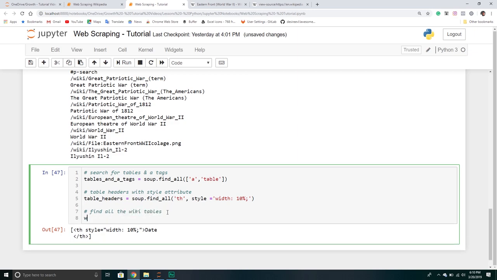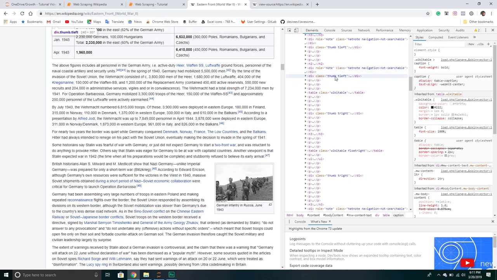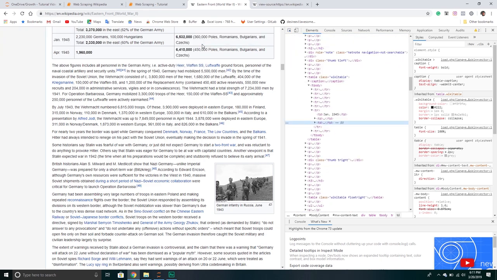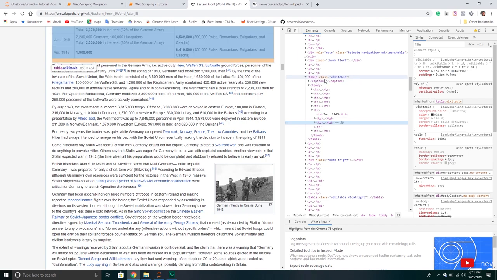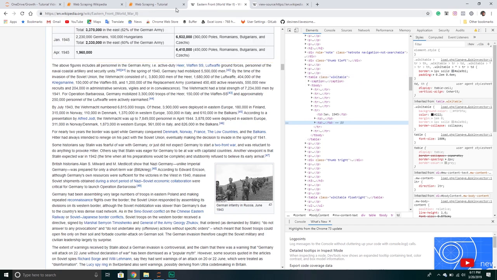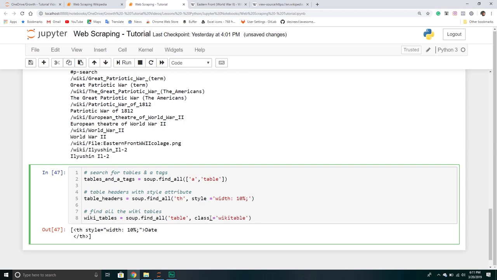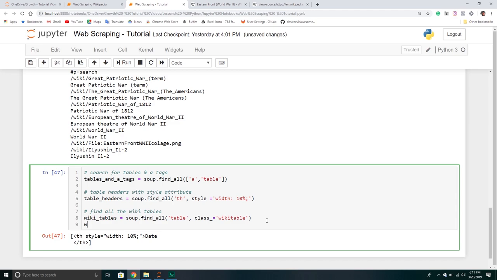So how would that look? And I say wiki tables, it would be soup.findAll. It would be the table tag, but it would have a class attribute that is equal to wiki table. At least I'm pretty sure that's what it is. I have to make sure I spelt it right. There it is. So you see here, there's a table tag. It's got a class attribute, and that class attribute is equal to wiki table. And so, unfortunately, class is a reserved keyword in Python, so we have to do class underscore in order for it to find it. So that's just a little note to you guys.